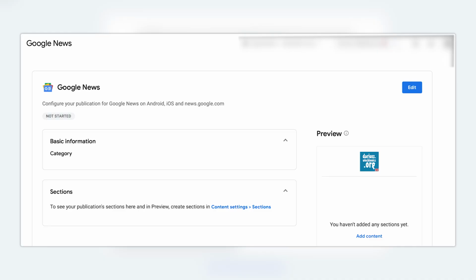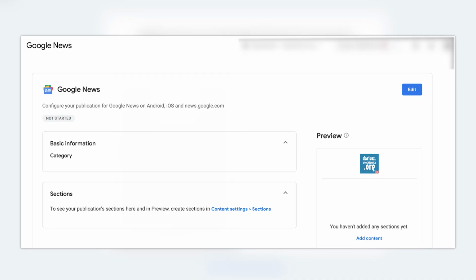After the sections are ready, upload visuals. Add a square logo and a rectangular logo. These images represent your publication in Google News apps and search results.